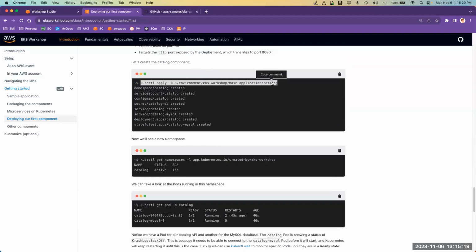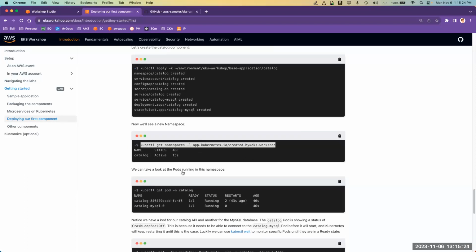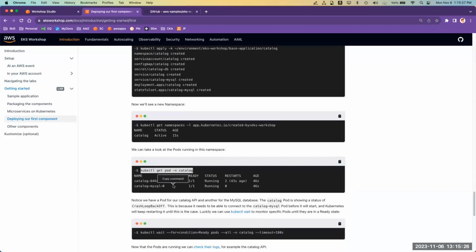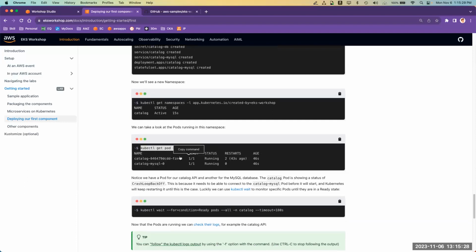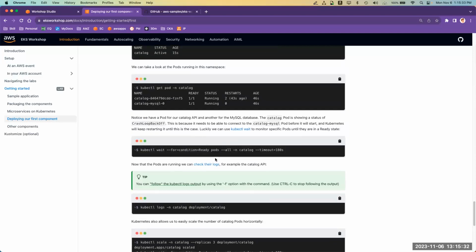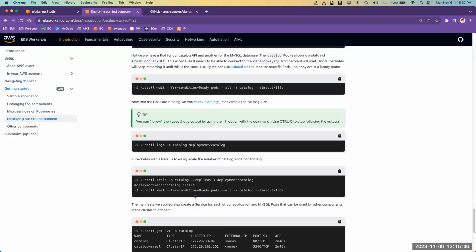Oh yeah, this is the catalog, we are applying it. So as a catalog application, we're deploying it. Once the catalog is deployed, we are just checking for the pods. So you can see here the MySQL pod and the microservice pod are up. And we wait a certain number of seconds to see whether the information is out.